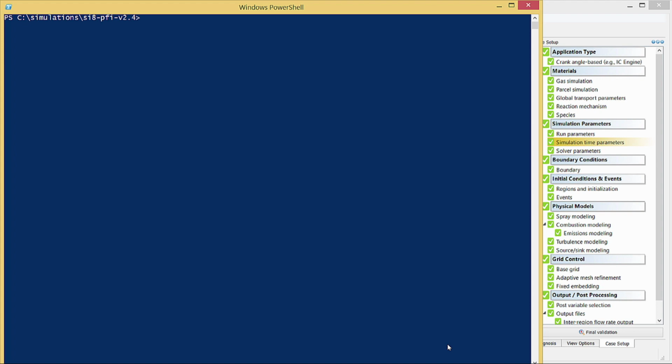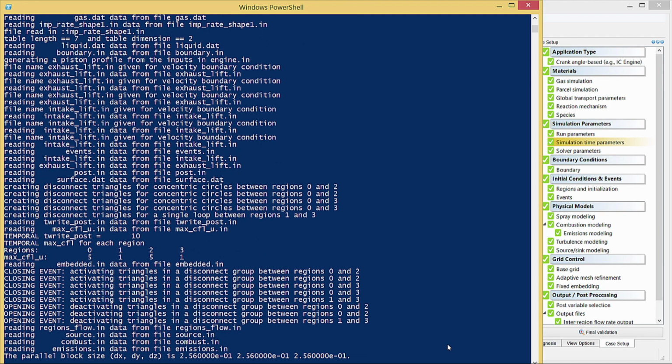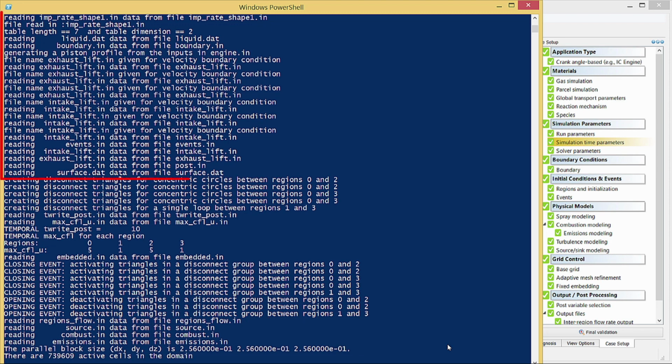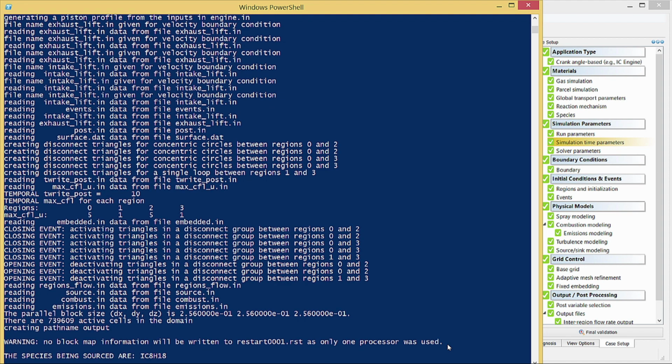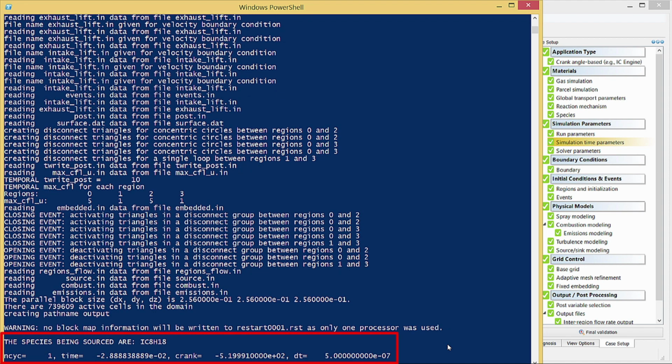Complex simulations can take hours or days to complete. To demonstrate the initial steps of a simulation, type the name of the Converge serial executable and press Enter. The log output in the terminal shows that Converge reads the input files, writes echo files, which allow you to review the case setup, and begins the simulation. You can monitor the simulation progress through the information written at each cycle.